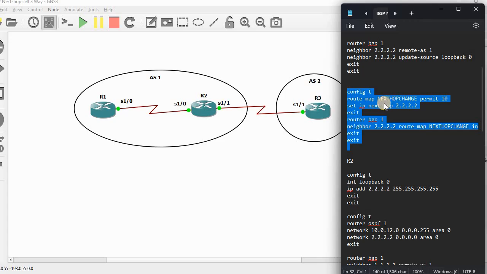The route map name is next-hop-change. Then set next-hop IP. Don't confuse, this is not next-hop-self, this is only next-hop. We change the next-hop IP. So when I configure the route map and change the next-hop IP address, I apply that route map in the inbound direction, because for outbound traffic we need to apply it in the inbound direction. Okay, so copy and paste in R1.